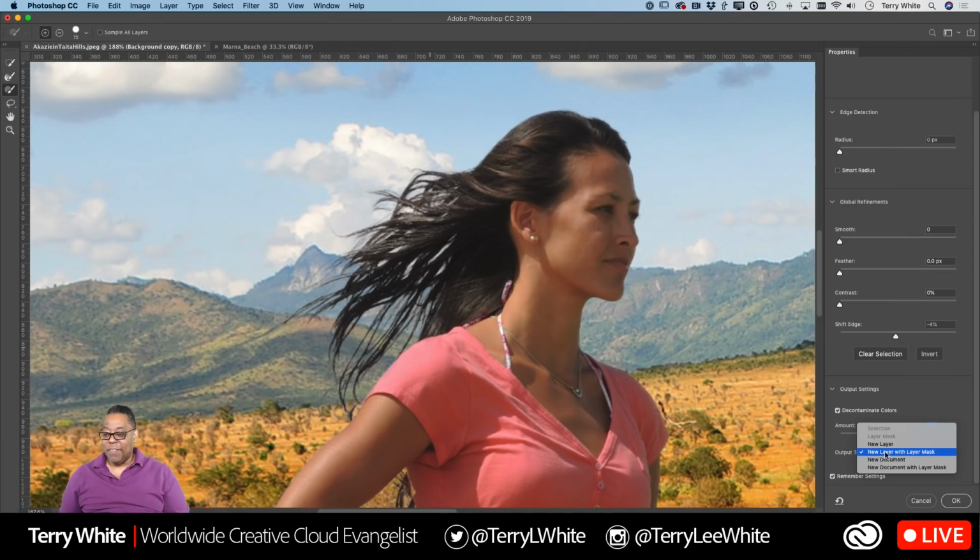I like to definitely do new layer with layer mask. What that will do is give me a brand new layer, leave my old layer intact so I have something to always go back to.